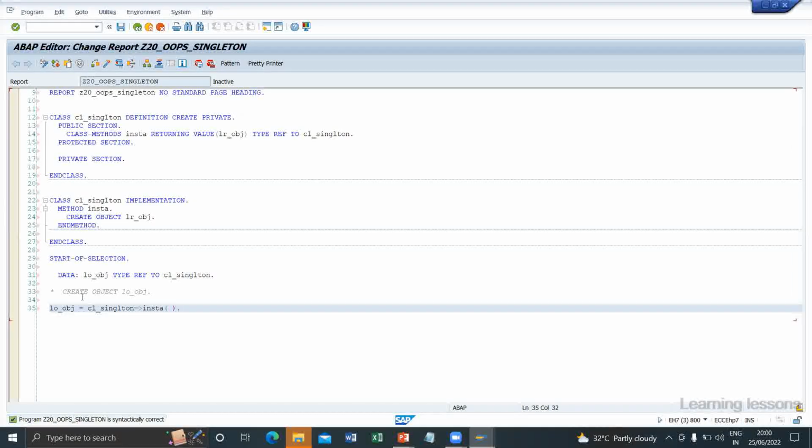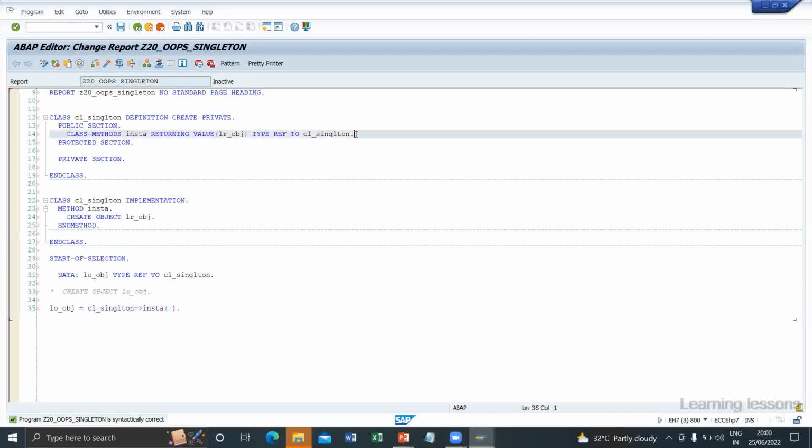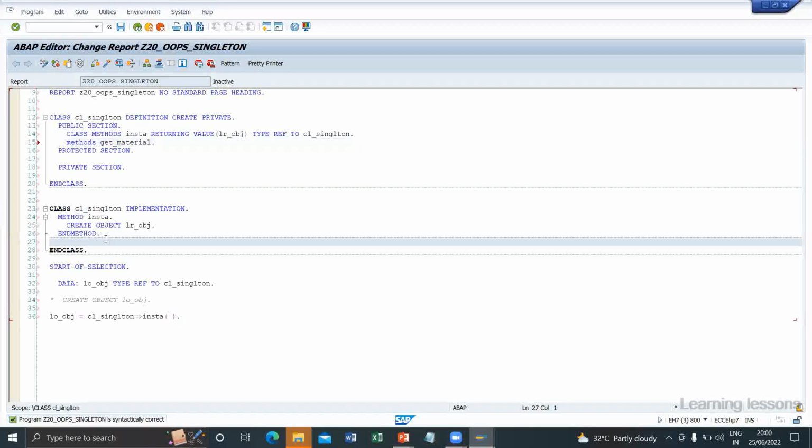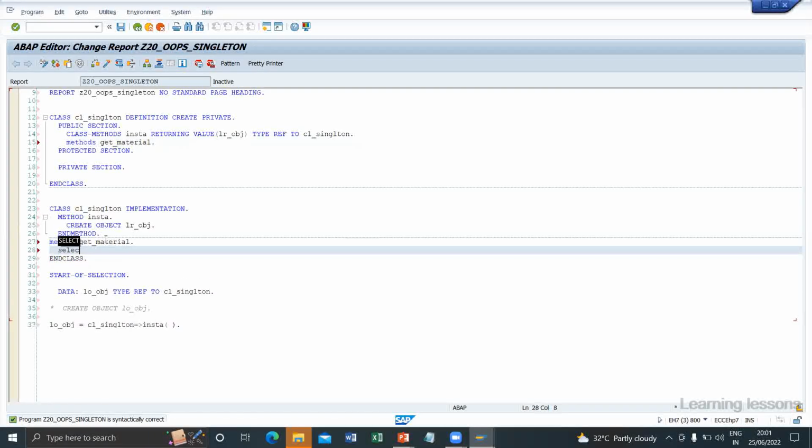Now see, no errors. The object is created. If I write any other method here, get materials for example, I just wrote it. Here we need to implement this method get materials. I'm just writing select star from MARA into table IT_MARA.